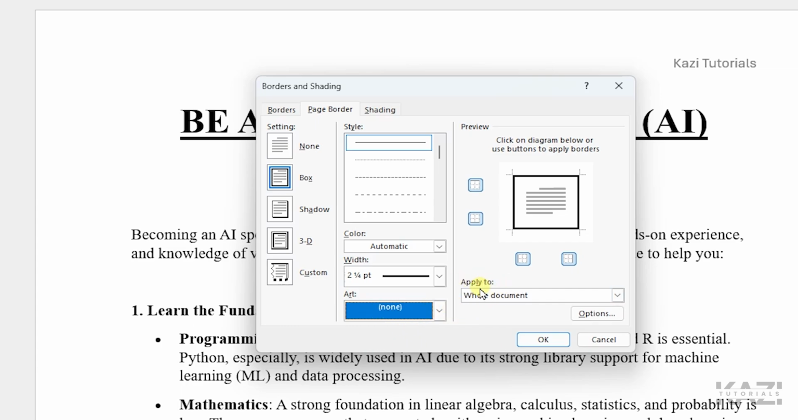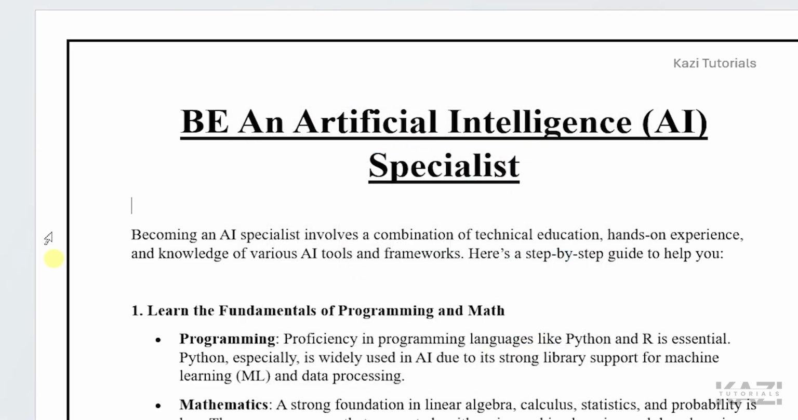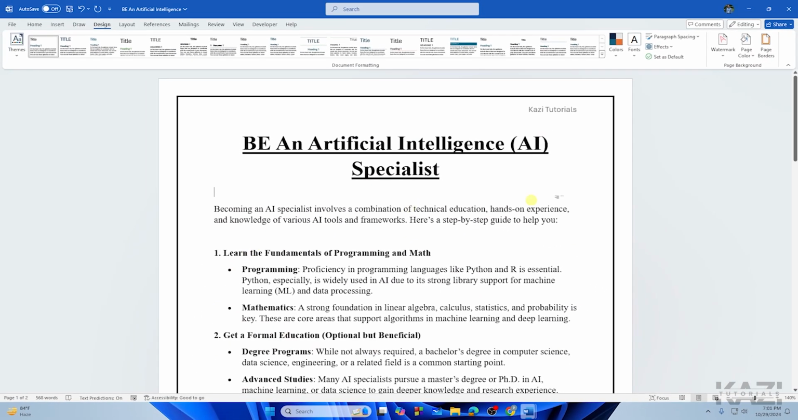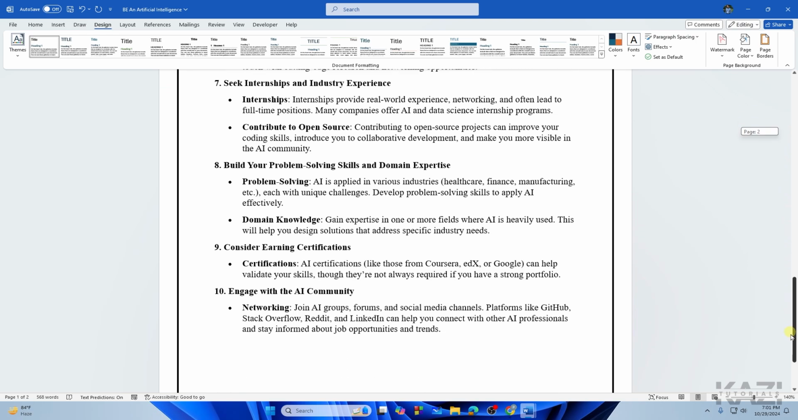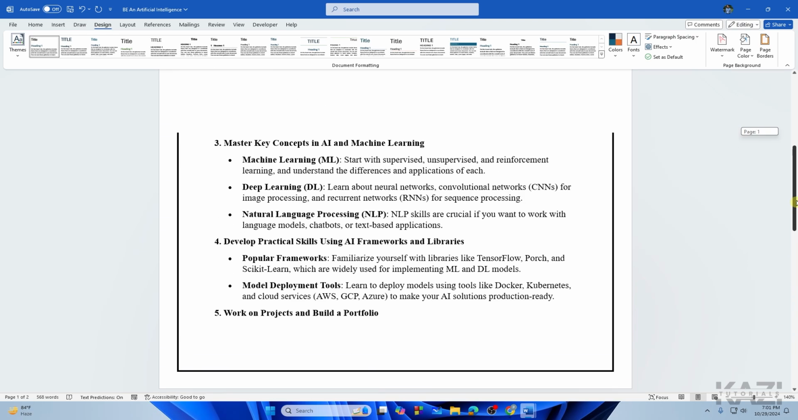So on the right side, Apply to: if you want to apply the border to the whole of the document, then simply tap on Whole Document, or you can go with This Page, and also you can select This Section, except the first page as well. So in my case, I'm going with the whole document, and then simply tap on OK. And as you can see, we got a border in both of the pages.